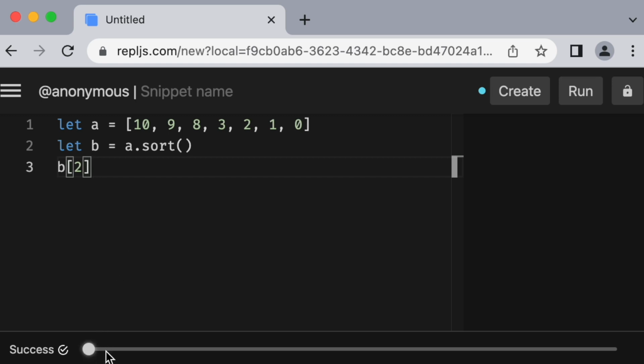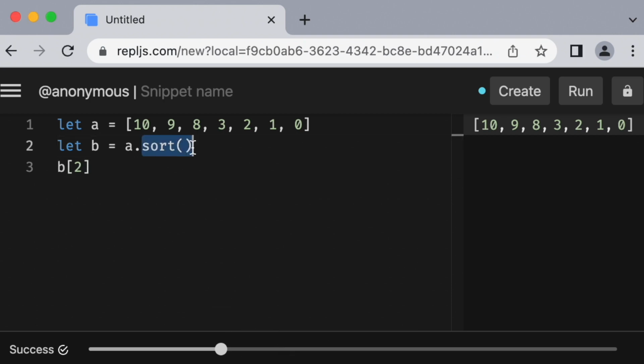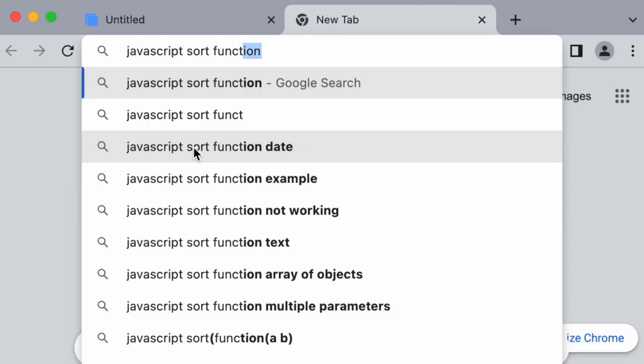So here's the solution to the puzzle. First, run the first line of code. That does exactly what you'd expect. Now, to know what the second line of code is going to do, we have to understand the JavaScript sort function. Let's look at the documentation and see what it has to say.